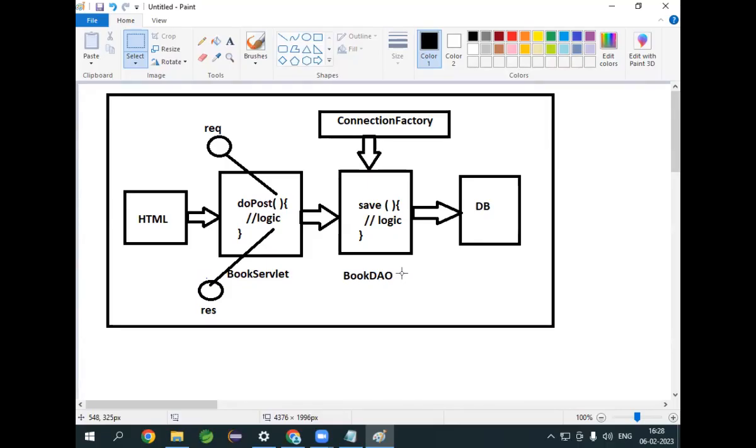User will interact with the HTML pages. User will enter some data and click on the submit button. Then the request will go to my servlet. Who is sending the request to the servlet? The browser. The user performs the operation on the browser. The browser will capture the form data, prepare the request object, and send it to the server. Then the server will create the request object and response object and send them to my doPost method.